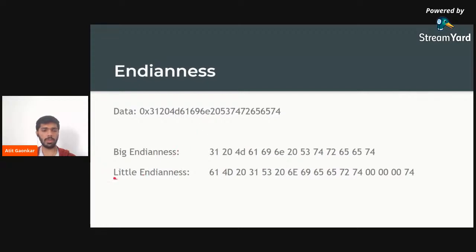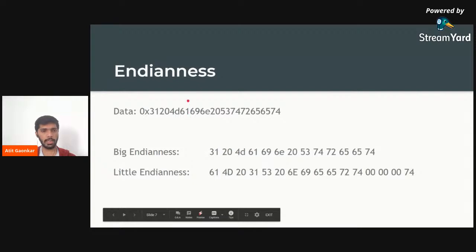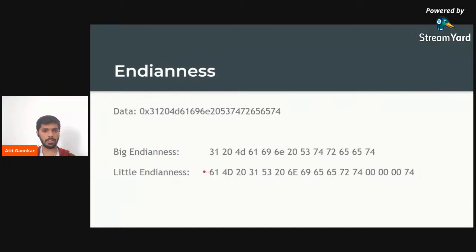Now for the little Endian, you take 4 bytes at a time. Until here, it is the first chunk of data. So 61 comes here first, then 4D, then 20, and then 31. Since this is the first block of data, you go to the next block of 4. You start with 53, then 20, then 6E, and then 6D. And this is how the little Endian is achieved.